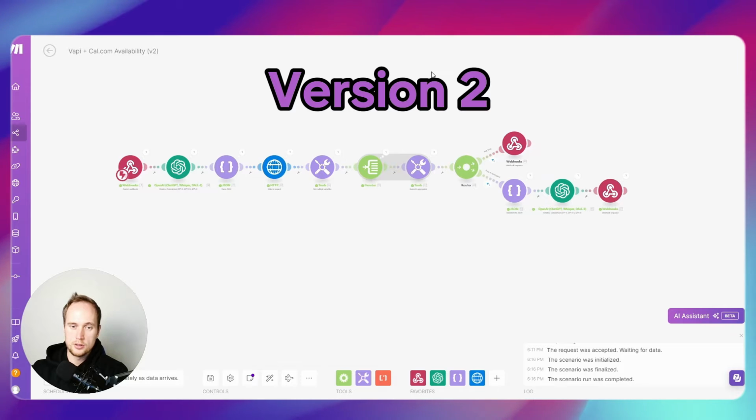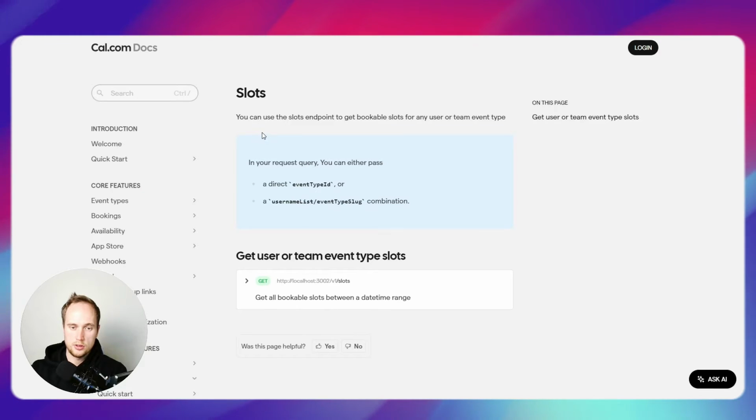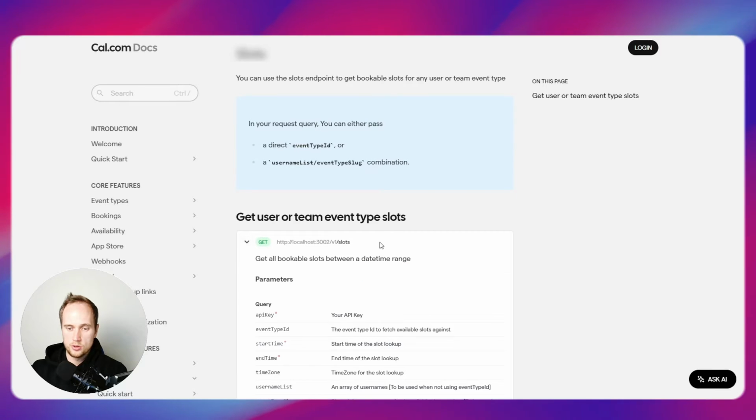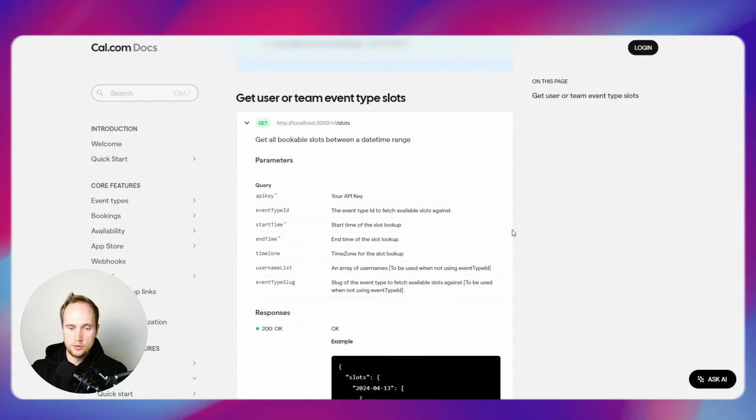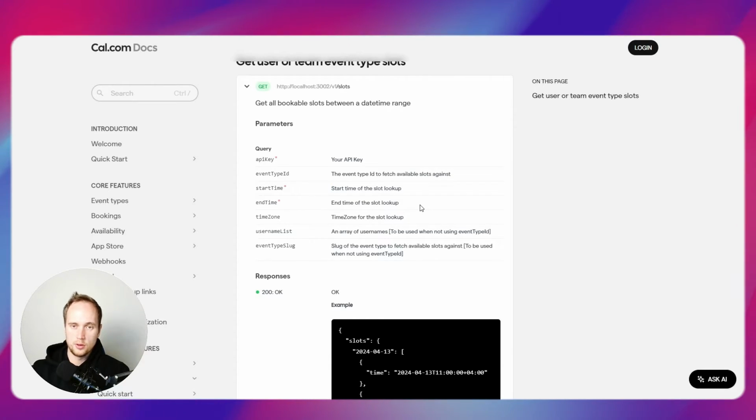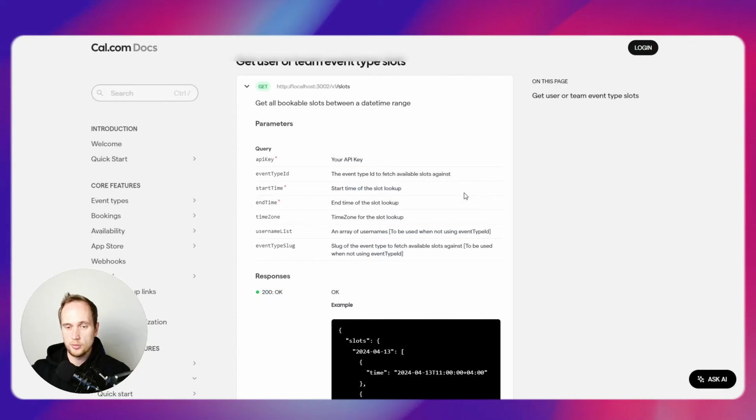And the reason being is in the API documentation, there's actually a thing called slots. And slots, what it does is it gets the user's bookable slots between a date-time range. And what that means for us is that between a specific start time that you give it and an end time that you give it, it actually follows that structure instead of going to the left and right. That was the main issue in the first setup.